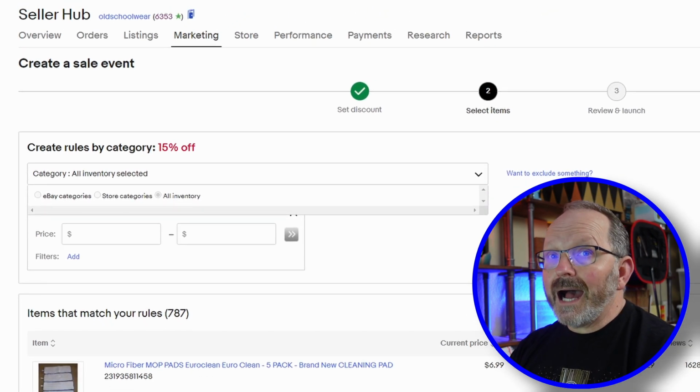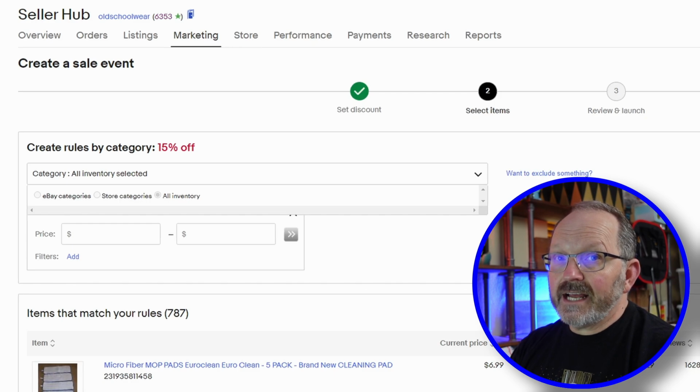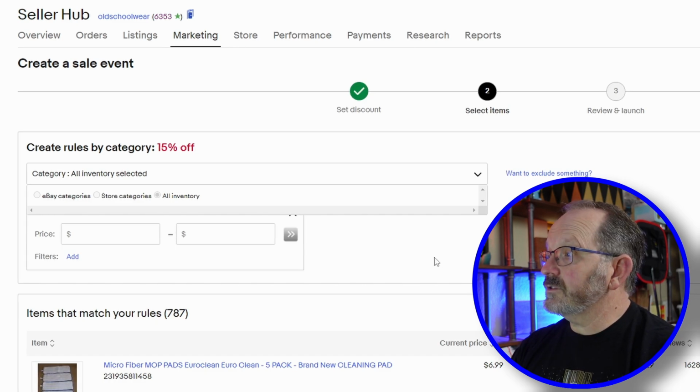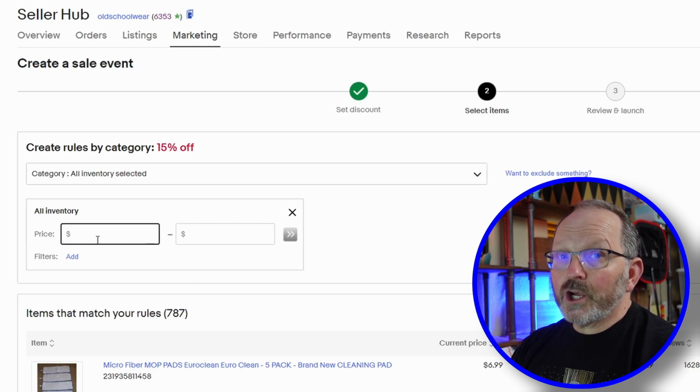But remember, I don't want my items that are like the mop pads. They're already $6.99. They cost $3, maybe $3.25 now to ship. It's not worth it for me to run a sale on those. So I'm going to come in here, and I'm going to say, this is going to be an inclusionary ad.